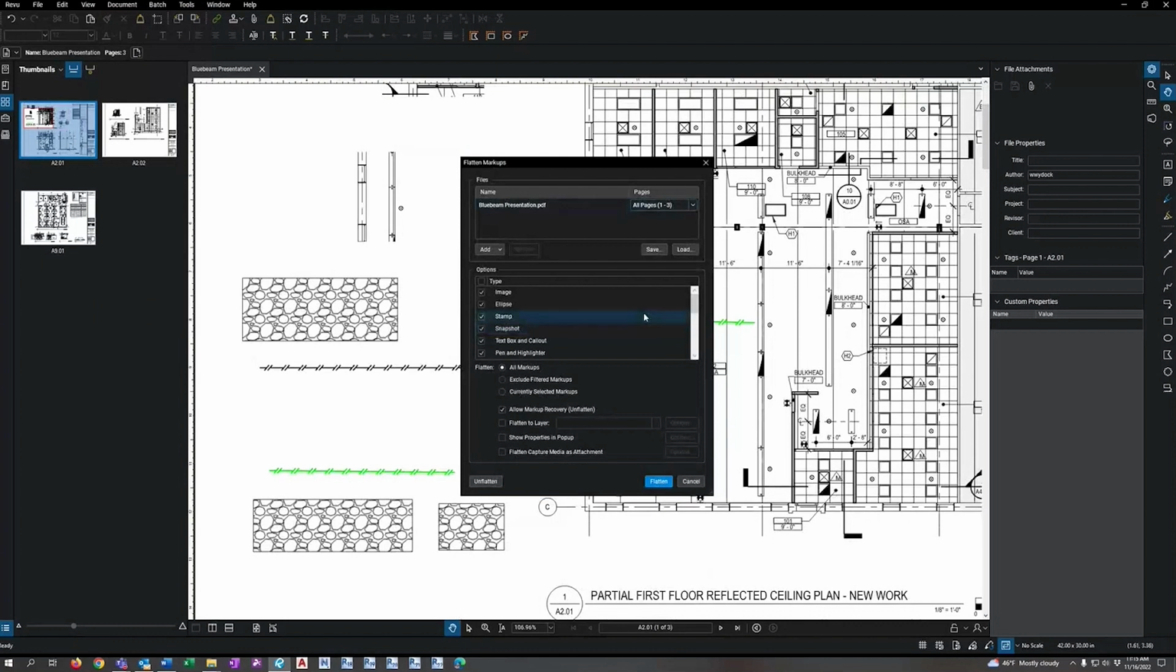If you go to flatten, this dialog box will come up and will ask you what in the document you want to flatten? What pages do you want to flatten? And you can uncheck certain things. For example, if you didn't want to flatten stamps, but you did want to flatten lines and clouds, you can. You can check these things on and off. And an important option here to note is allow markup recovery or unflattening. If this is checked, the document can be unflattened and all markups can be set back to being markups again. If this is not checked, then unflattening is not possible.